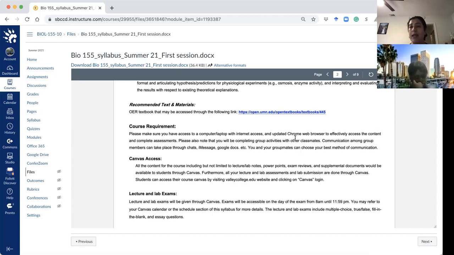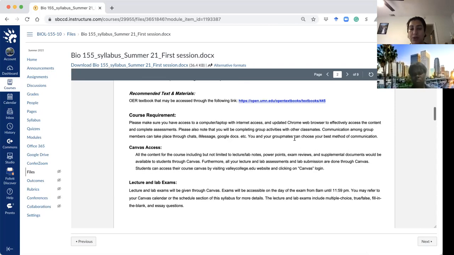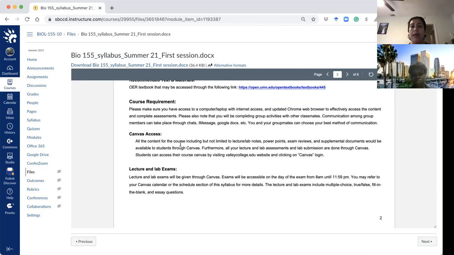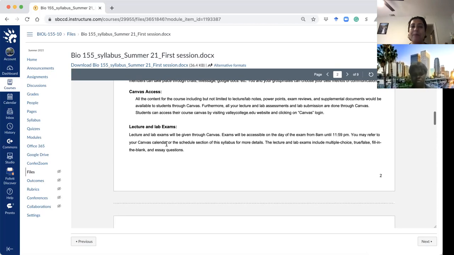My suggestion is, if you are going to do any of your exams, especially your lab exams, make sure that you are using the Chrome web browser. If you're not using that and then you say, oh, my picture didn't load for the exam, I really can't do anything for you. So make sure you do that. Canvas access is also essential, because otherwise you won't have access to any information in the course. So make sure you have continuous access to your Canvas.